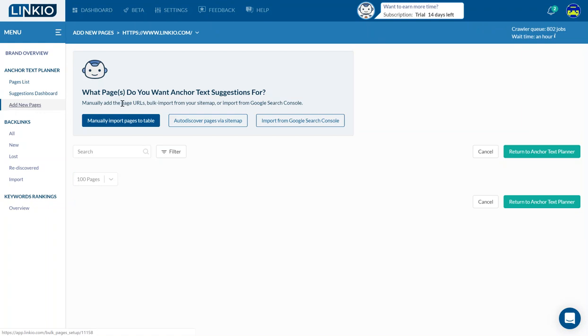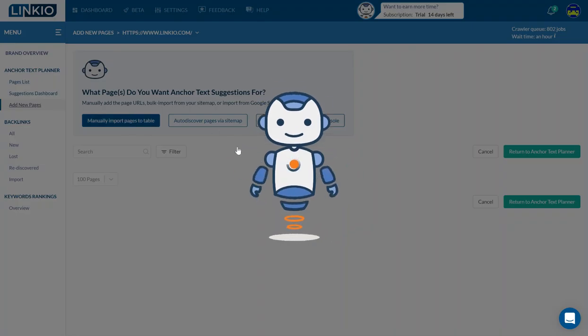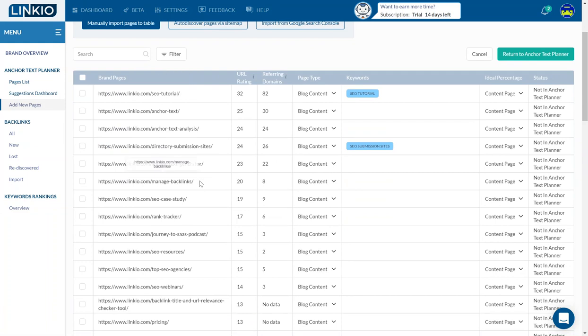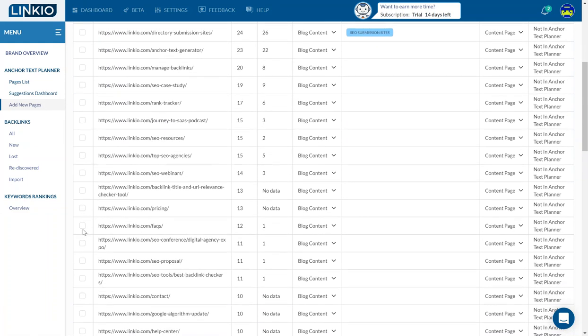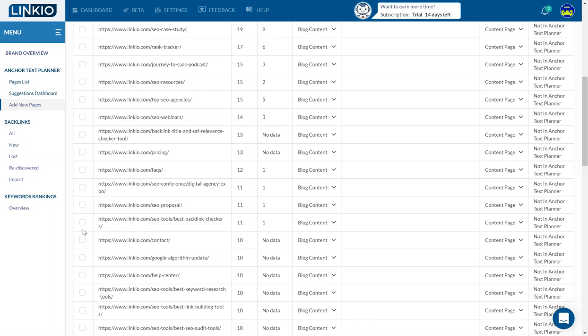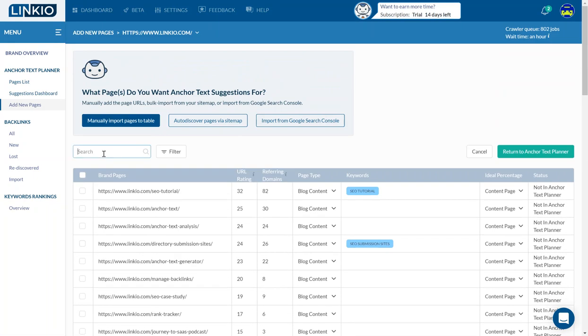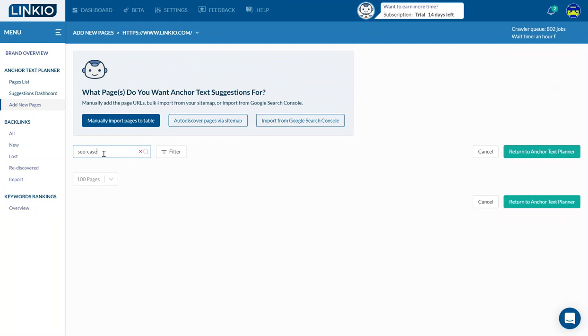Go to Add New Pages. You have several ways to add pages to this table. However, if you set up some keywords, or if you activated the backlink module, whatever pages showed up in either of those are going to show up here. And then you look at the page that you want and push it into the anchor text planner. So for this example, I'm going to take my SEO case study page.